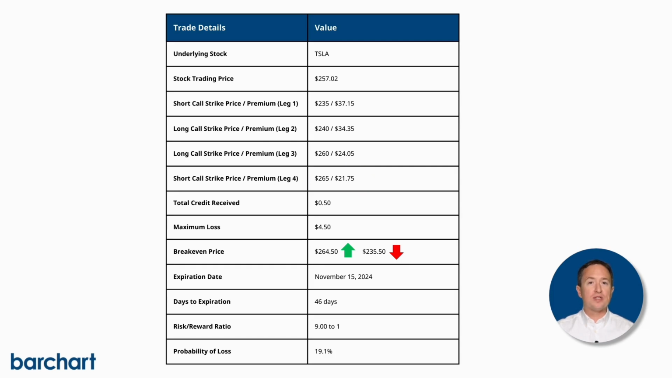This trade will result in a net premium of 50 cents per share, or $50 total, while your maximum loss is $4.50 a share. The trade has a 9-to-1 risk-reward ratio and a 19.1% probability of loss, with all options expiring on November 15th, or in 46 days from the time of recording.